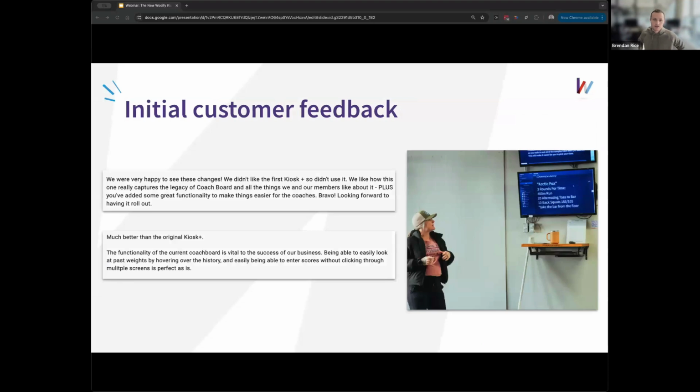Going into some more of that initial customer feedback, we've shared all these designs with customers, and there are a few specific things I'm excited to call out. Like really being able to capture the good parts of the legacy Coachboard, plus adding new functionality. This comment was much better than the original kiosk: the functionality of the current Coachboard is vital to the success of our business. Being able to easily look at past weights by hovering over them, history, and easily being able to enter scores without clicking through multiple screens. Those are all the things that we tried to carry into the new version.